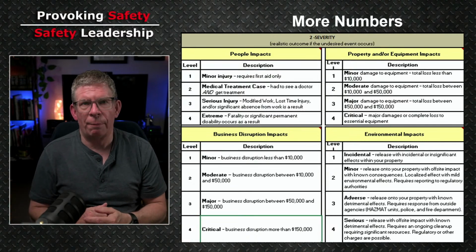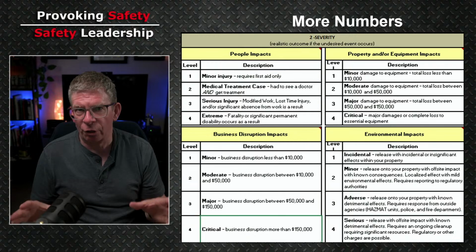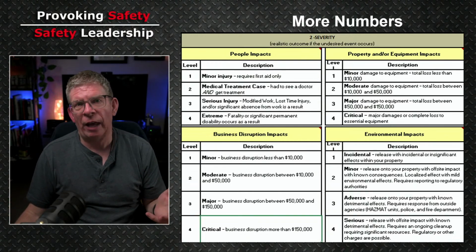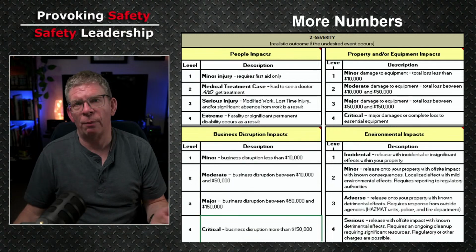You're going to have to bump it up a notch. It's going to become a 2. But then you can crank it up to a 3 if the chemicals you're handling, or this process that you've got, has a release that's going to have detrimental effects. And it's going to require outside agencies, police, fire, hazmat units, definite reporting.